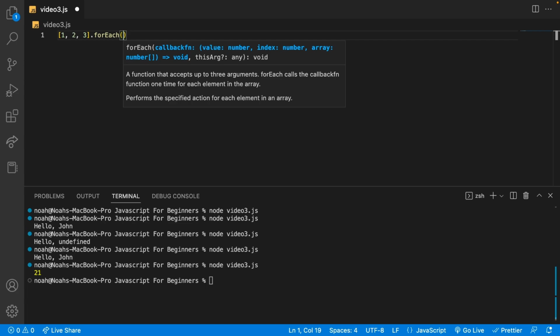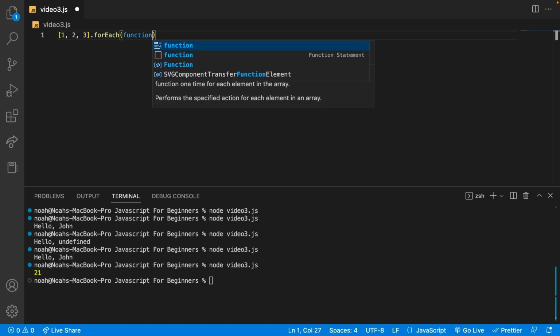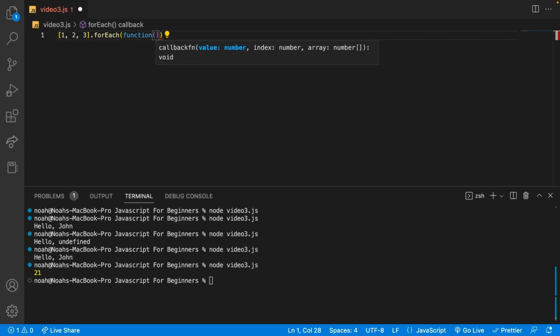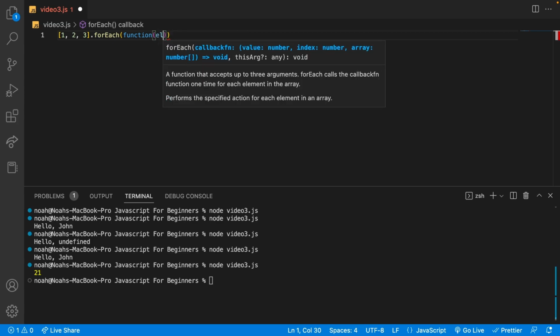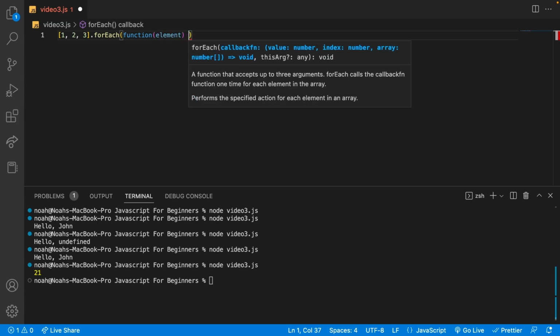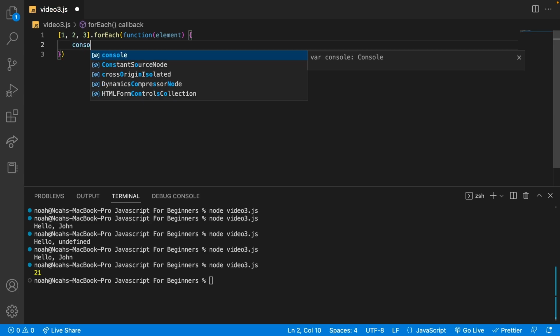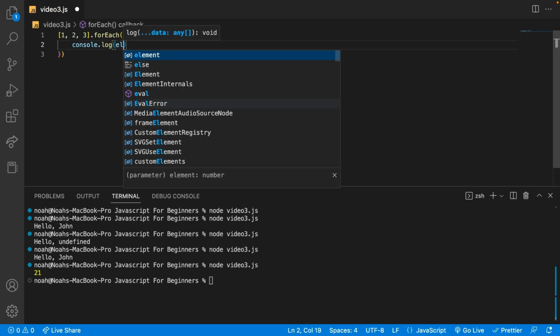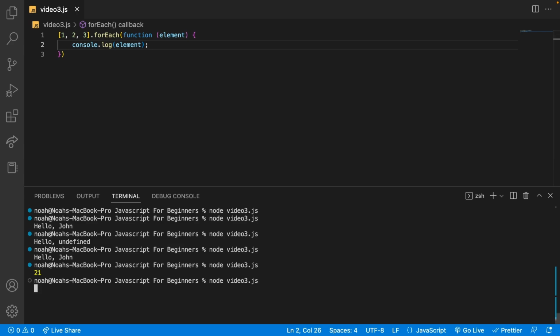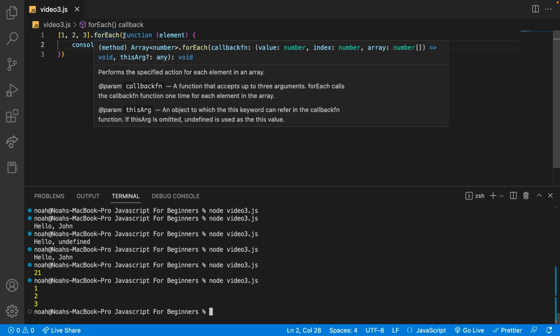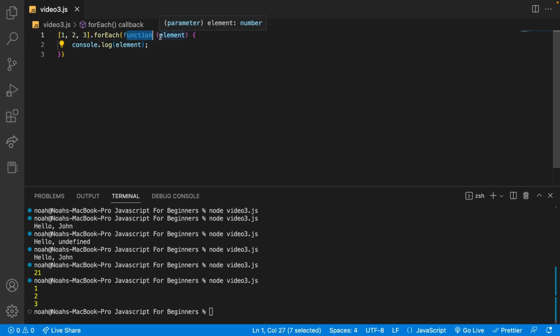But what we can do is say function, and then the forEach has an element, and then we're going to console.log element. Let's see what this does. Well, it goes through each of the items, and then for each we get to the function. It takes in the parameter of element, and we console.log that element.